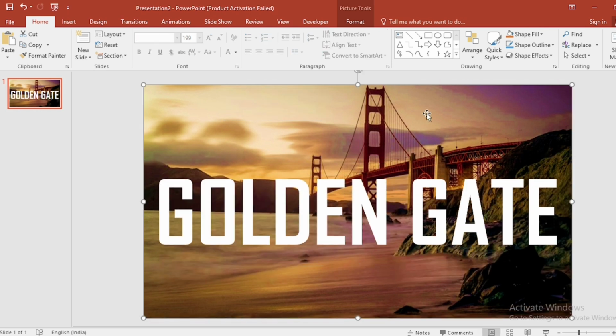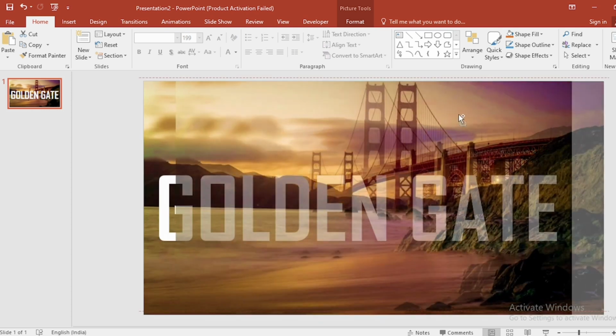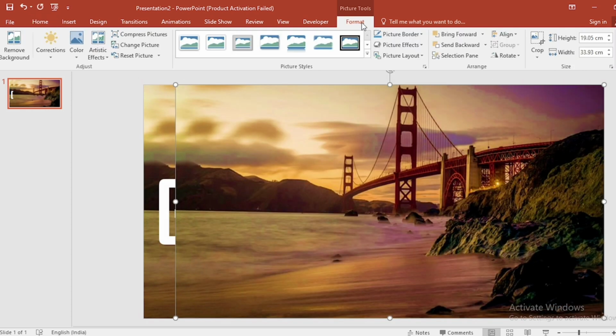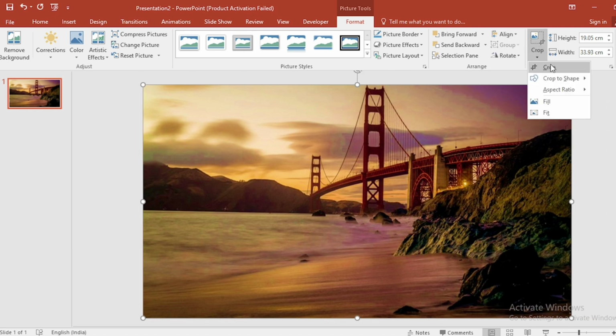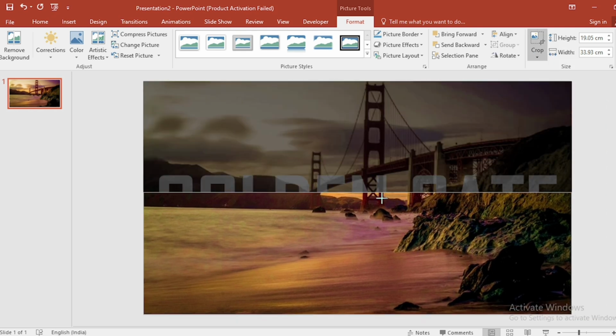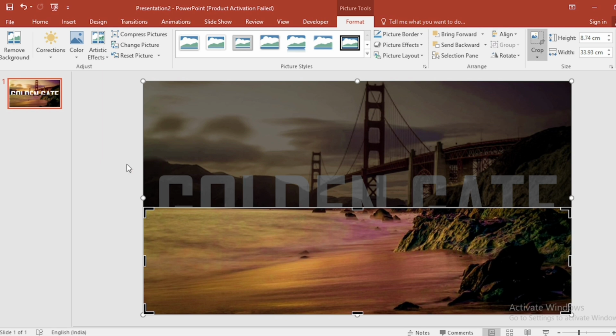Select picture, press Ctrl Shift to take it right side. Go to Format, then Align Center. Go to Crop and crop the picture like this and click on the outside.